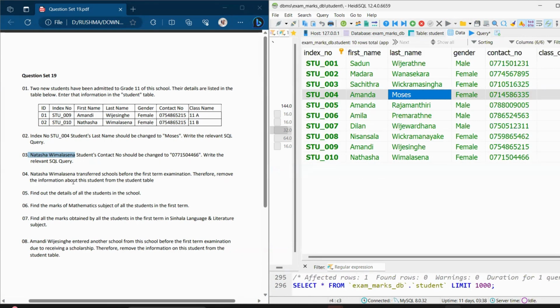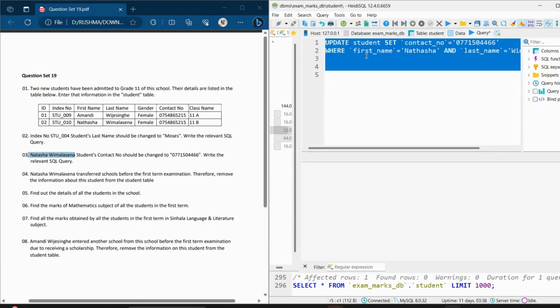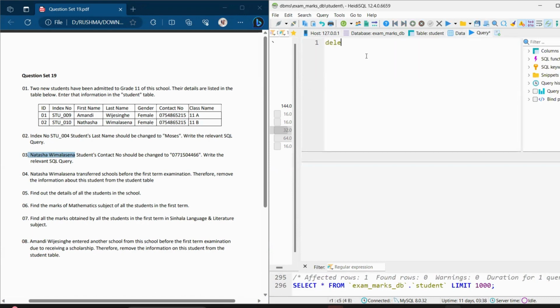And the fourth question is: Natasha Vimlasena transferred schools before the first term examination. Therefore, remove the information about the student from the table. In order to remove a student's record, we have to use a delete query. So first of all, we have to put the delete query. And I have to say from where I should delete. I have to delete from the student table. I should not delete all the students' records, so I have to specifically say whose data I'm going to delete. I'm going to delete Natasha's data. Therefore, I have to use the where statement to say delete the student whose first name is equal to Natasha.